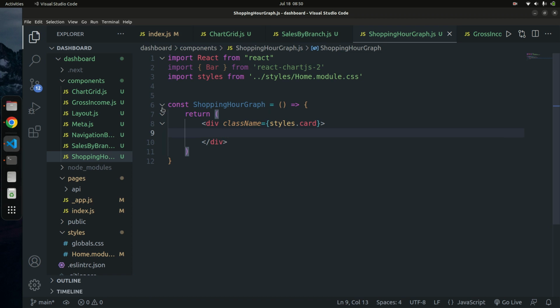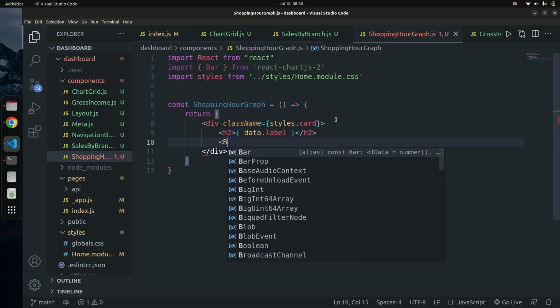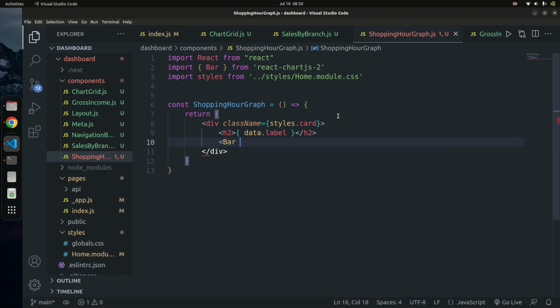So this h2 tag is going to be equal to data.label. That's basically it. And now we're going to have the chart component right here, so the graph is also going to say Bar, and let's close off that. So we're going to pass in the following.